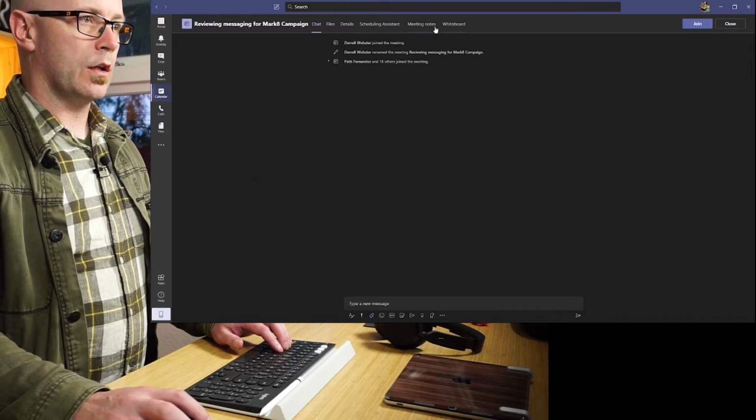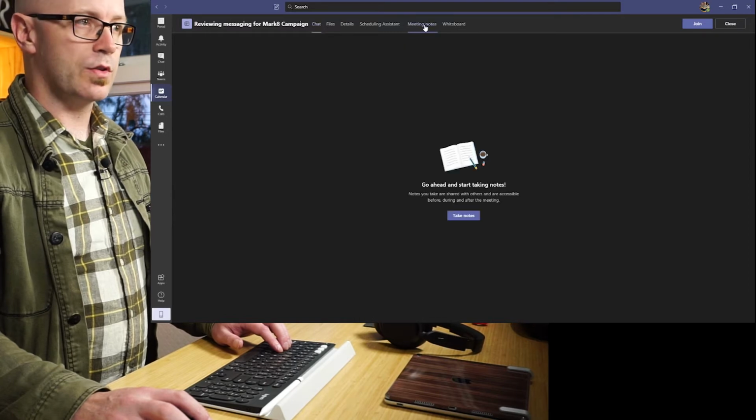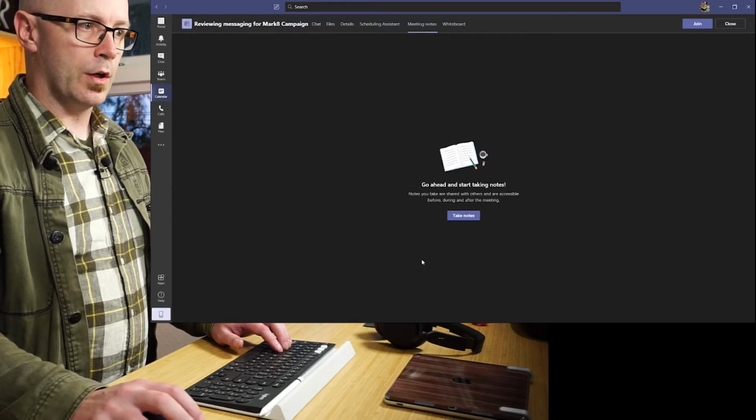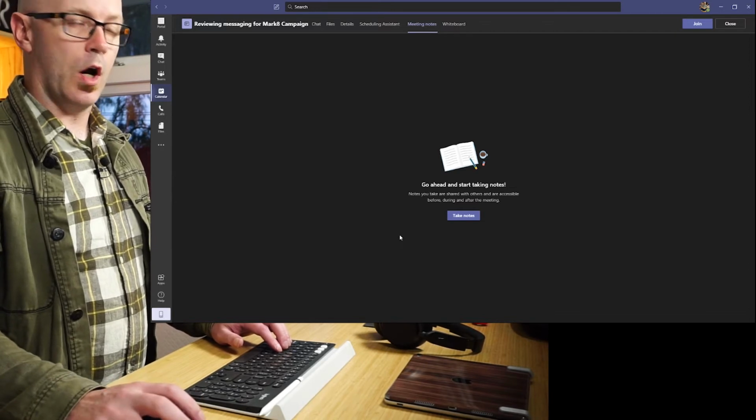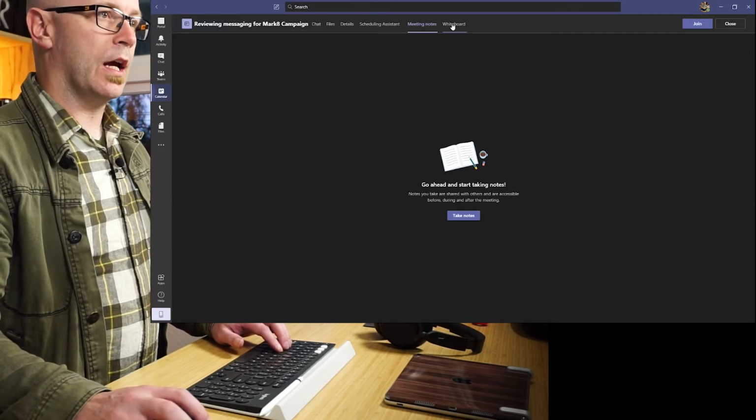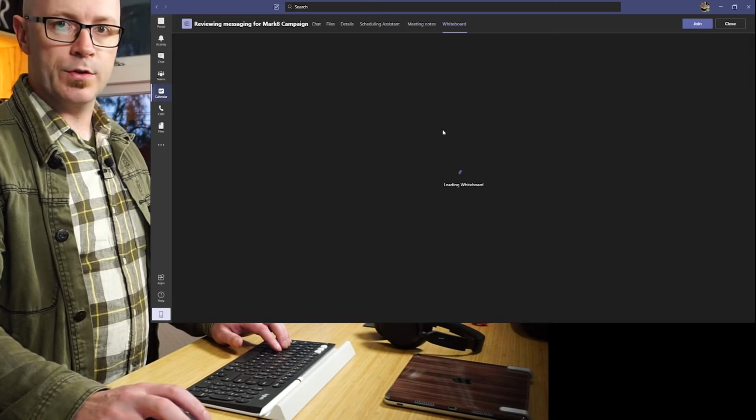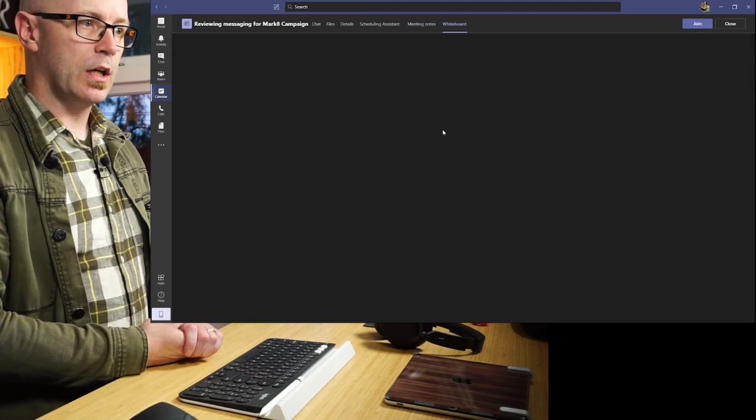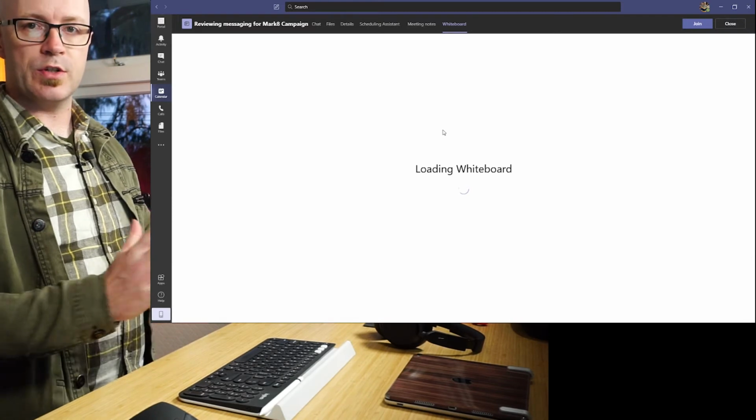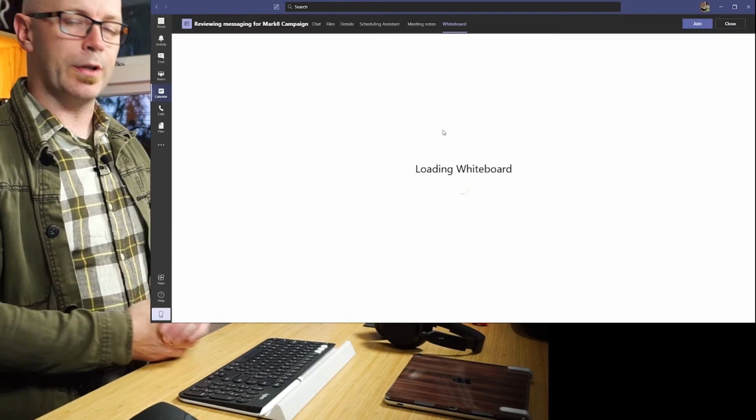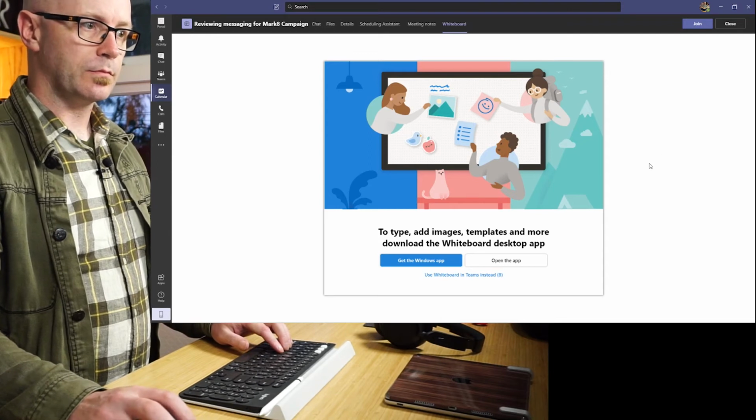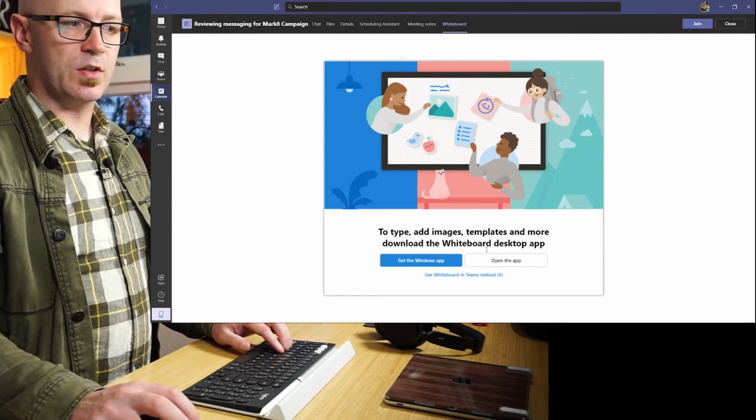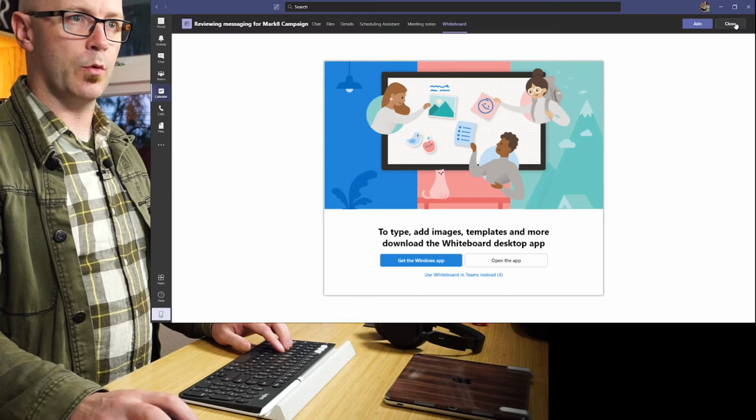We can go into adding some meeting notes. There is a meeting notes wiki-styled app that you can use within Teams. I prefer to use OneNote and a whiteboard. So if you wanted to prepare for this meeting early and you were the meeting organizer, you could start to organize your whiteboard ahead of time, getting ready for collaboration within the meeting. And the best experience of that is using the whiteboard app.